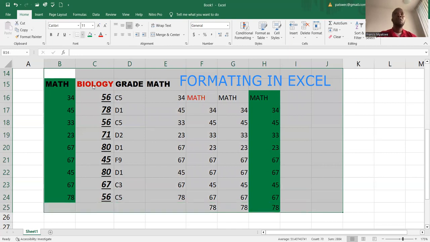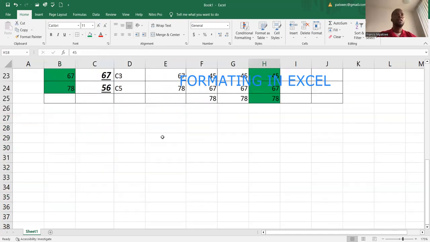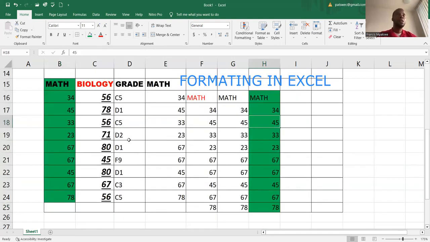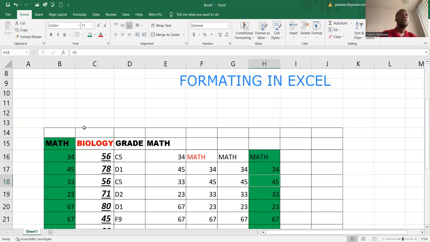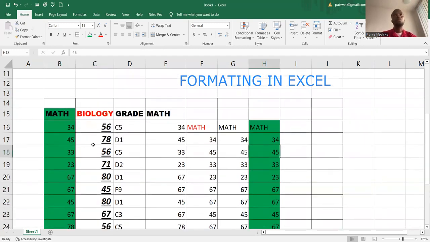When you talk about border, we have the bottom, top, left, and right borders. So all the angles, all the directions have borders. So in this case, I'm going to choose all the borders, and then you can now see that all these values have been selected and the border has been applied on top, bottom, right, and left.